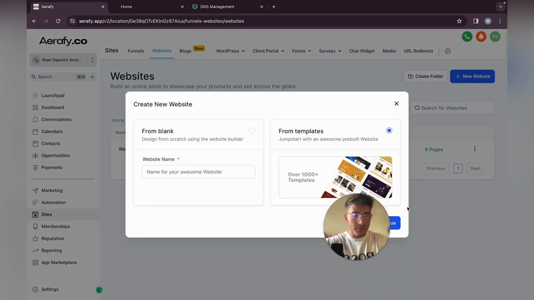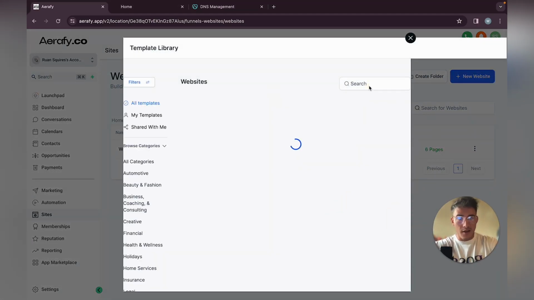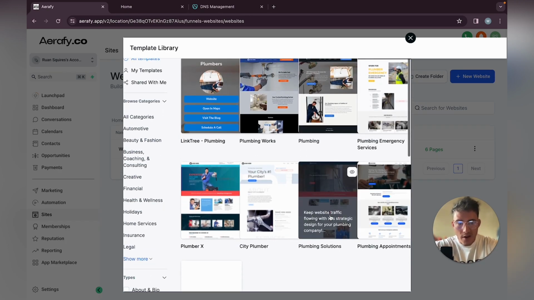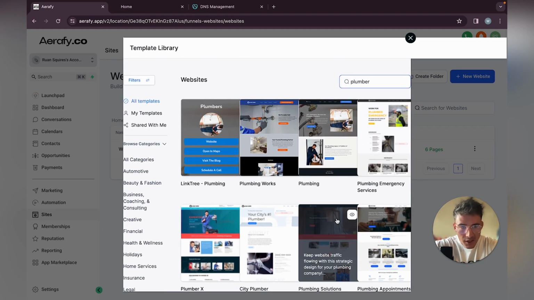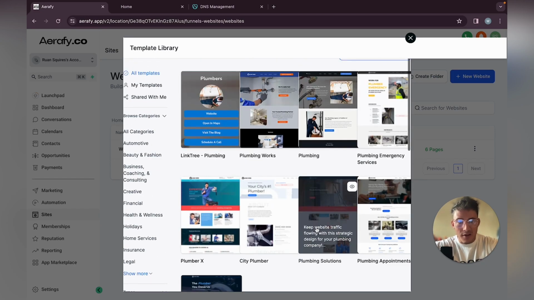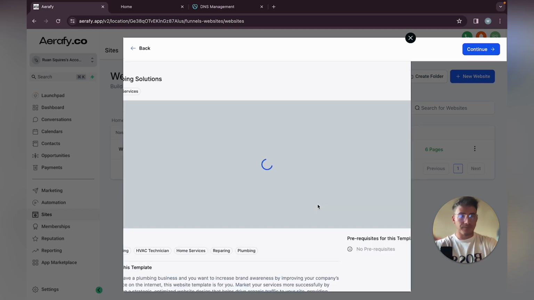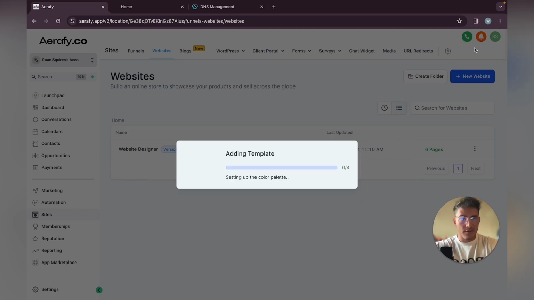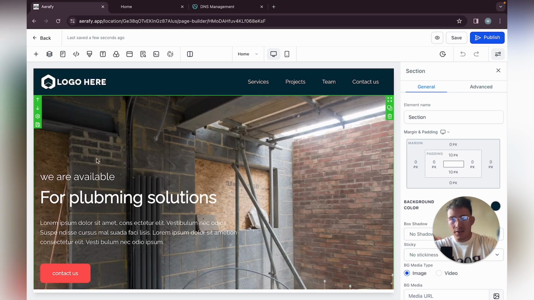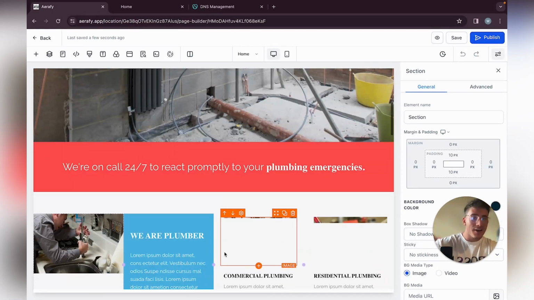Let's say it is a plumber, just go there, and let's just search plumber. There's all these different ones. Let's go with, I like this one. These two are quite nice. Or that one, whatever one you want. Let's go to this one, which I want to show you. And well, let's just finish it quickly. So here is our future client plumber's website.